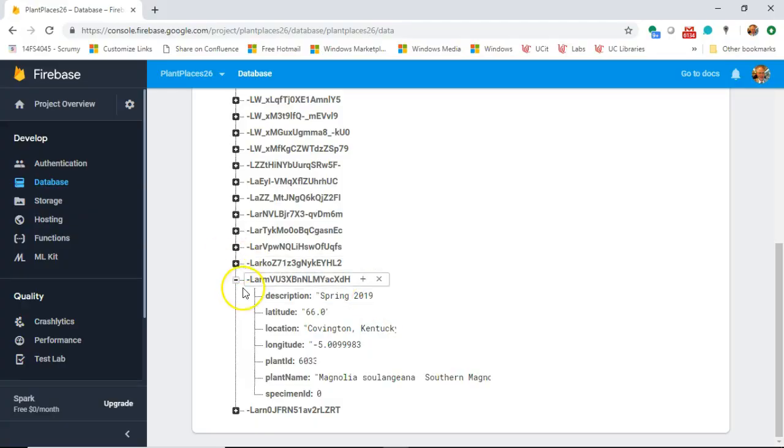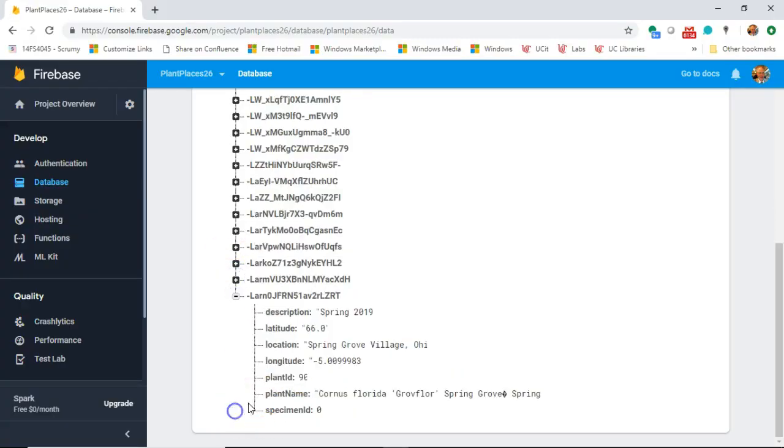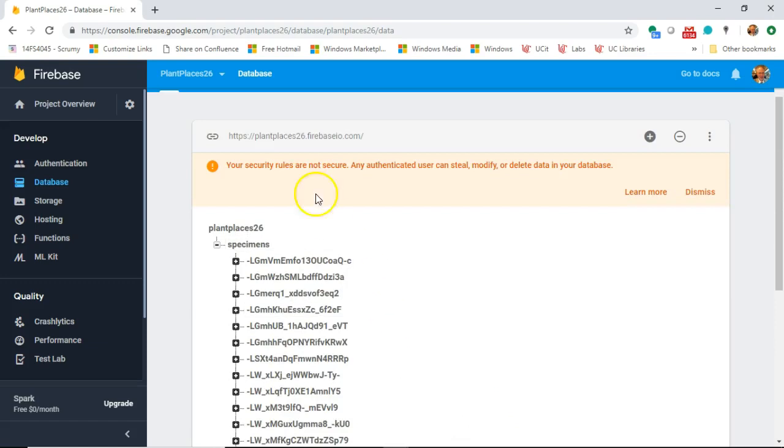We navigate back to Firebase and take a look. What's our last entry here? Cornus florida Grove Floor, Spring Grove Flowering Dogwood in Spring Grove Village, Ohio. And sure enough, we're able to save.